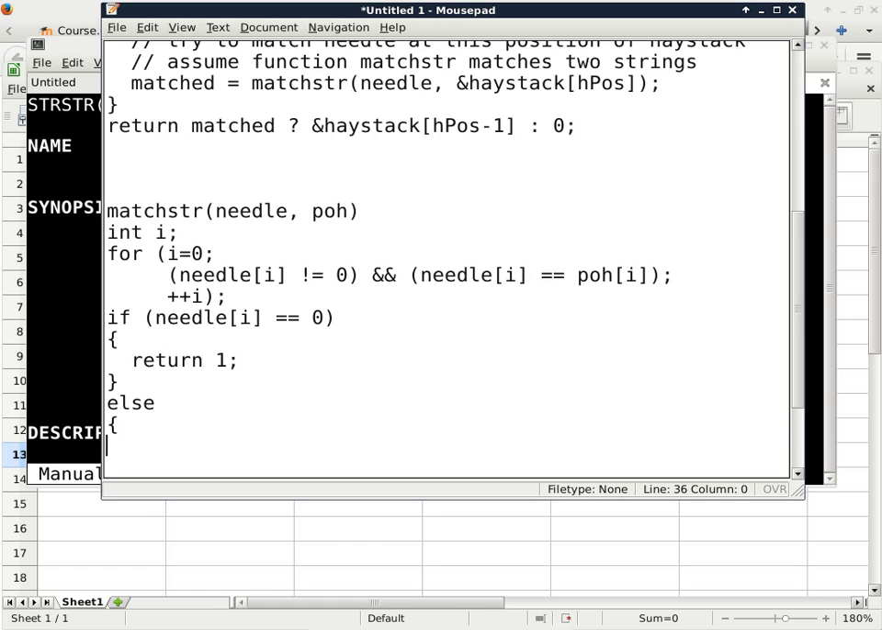What if needle[i] is actually non-zero? Then what is the only other reason we would be getting out of this loop? We found a non-match, right? We found that needle[i] does not equal POH[i], which is the other reason why we can get out of this loop. In that case, what is the actual conclusion? What is the semantics, the meaning of that conclusion? We do not have a match. And when we do not have a match, what should we return?